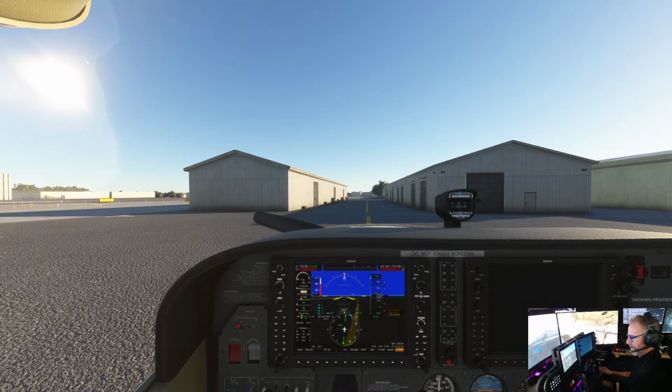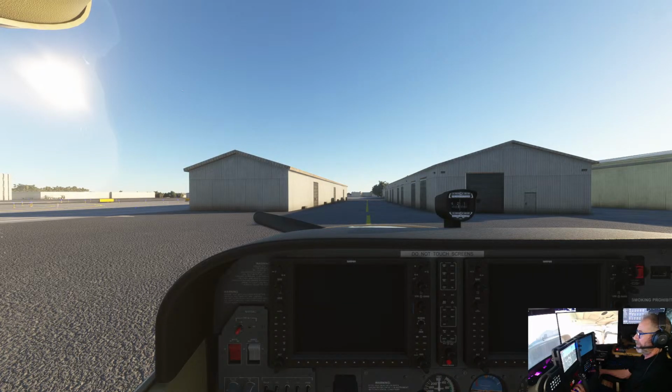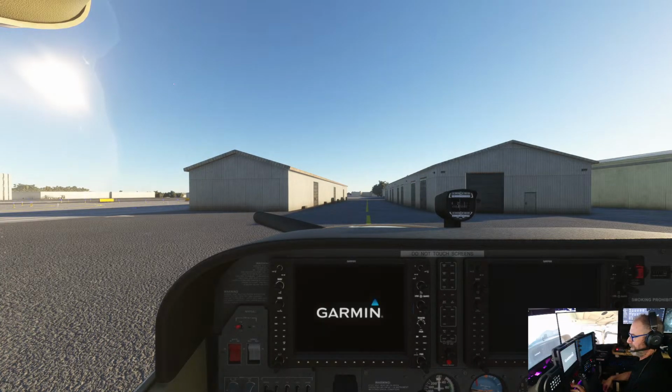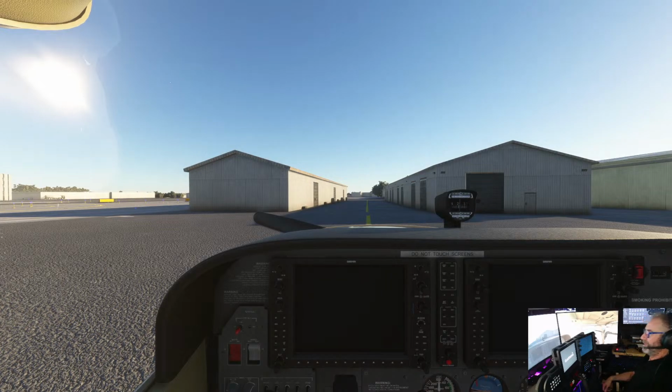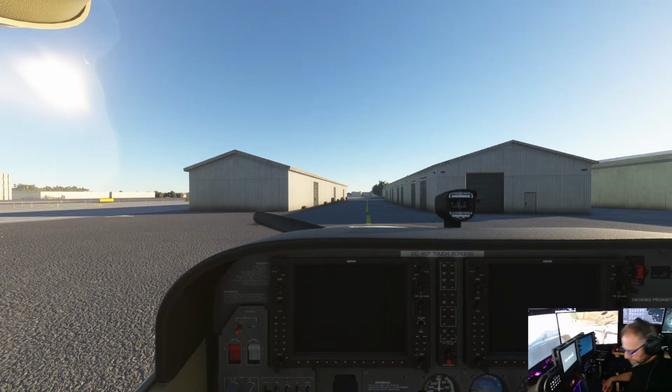And off we go. And here is the part that bums me out: the PFD does not go away. So we're going to just turn that on to get the Garmin thing to freeze there for the moment. And welcome to Santa Monica. And that will end this test stream.